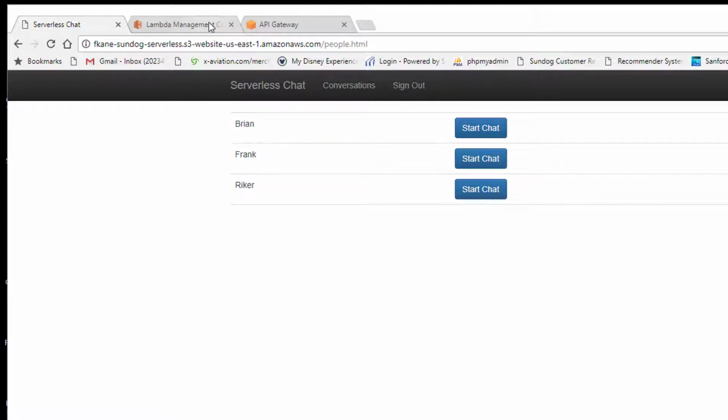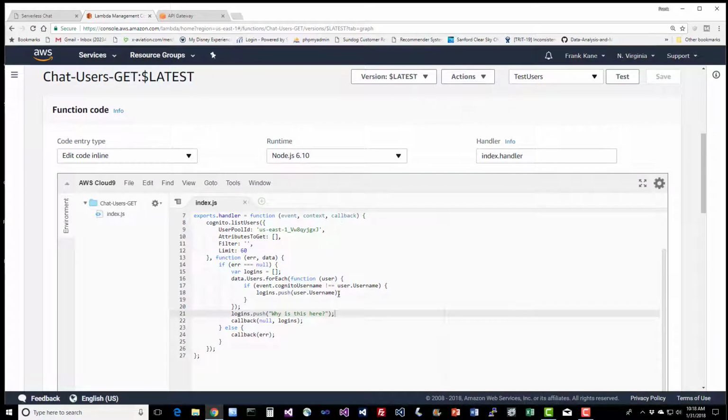So let's go back to Lambda. And now that we've made a change to the function, you're ready to push it to a testing environment. So how would we really want to deal with this change in the Lambda function? Let's say that we really wanted to add a feature that adds a user called "Why is this here?" on every people page. Well, you'd want to push that to a testing environment, right? So to do that, we're going to create a new version. So let's do that now.